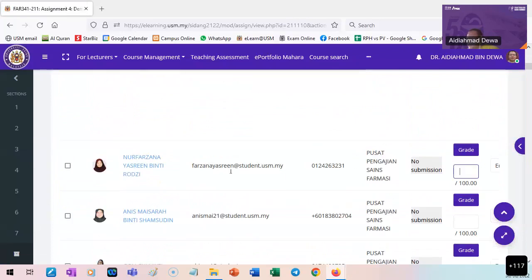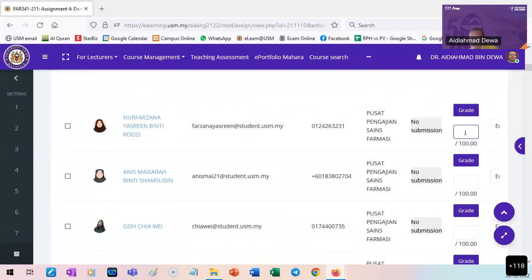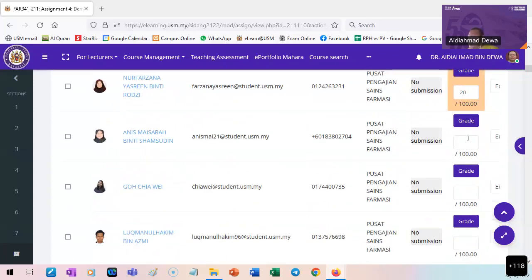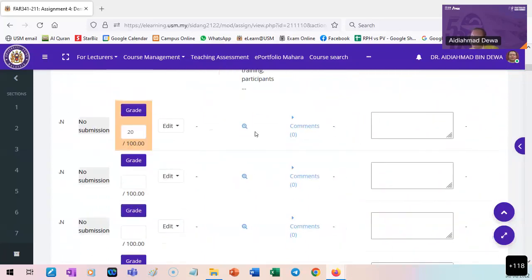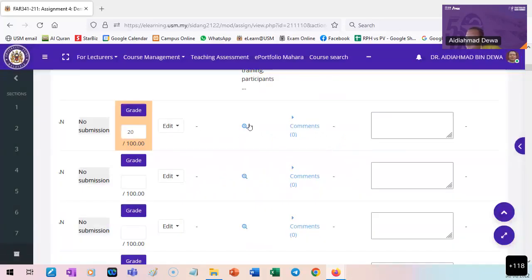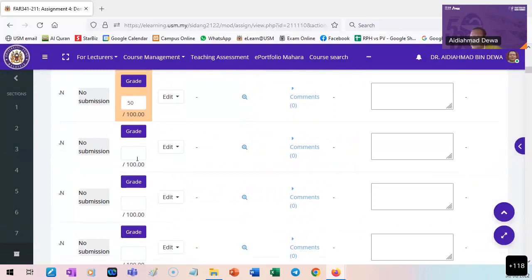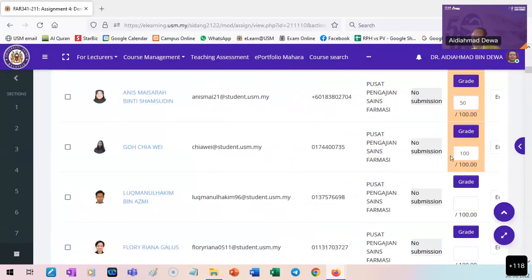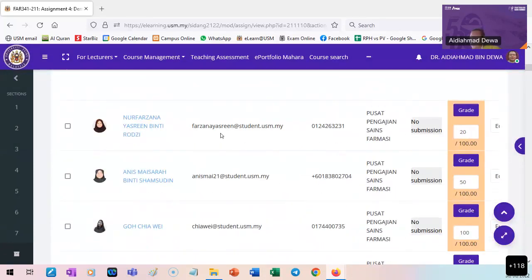So what I'll do is, let's say this student submitted already and I want to grade her. Let's say I put 20. I click outside, and it's orange. Then the next student, I just pretend she's submitted something, so I stay on page 2 and pretend there's something to read here. Oh, good answer. This one also good answer, so I give 50 marks. This one also good answer. This one perfect, 100. So what I'm doing now is I've already graded another 3 students, and you notice that for these 3 students, the orange color appears.